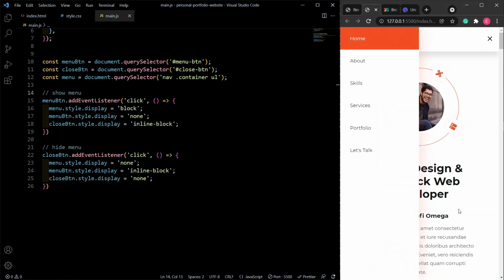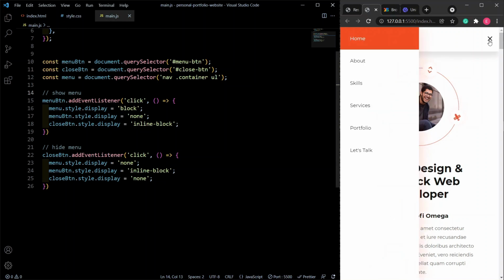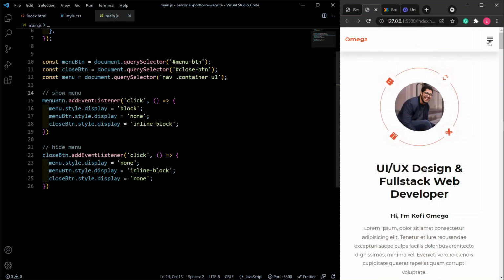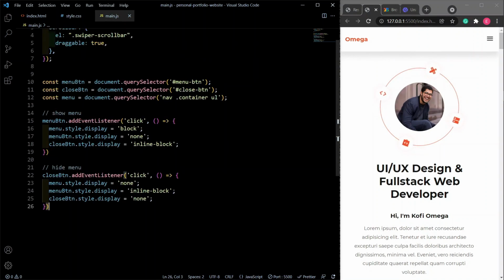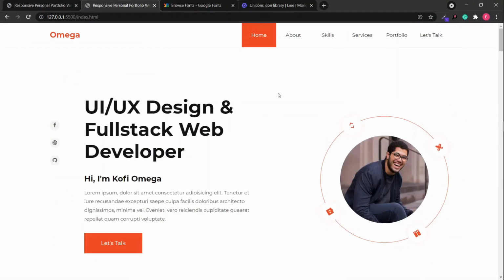So let me click, the menu shows, I click, and then it is hidden, so we can show and hide our sidebar. Okay, so that is for showing and hiding of the sidebar. Now let me show you something real quick. Okay, let's get to the full page or the desktop view.